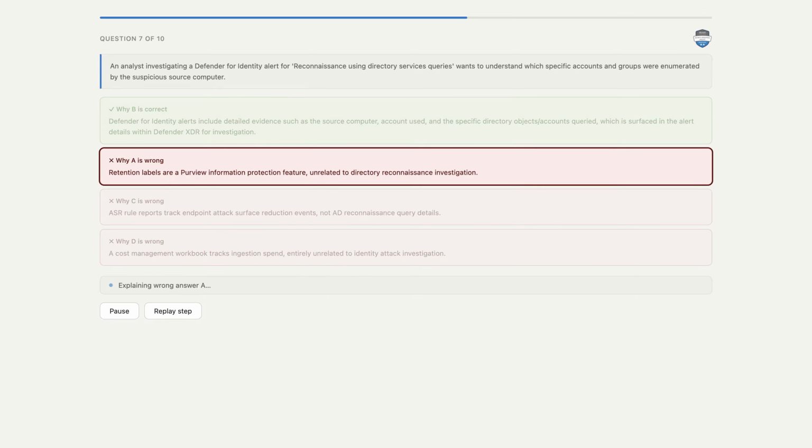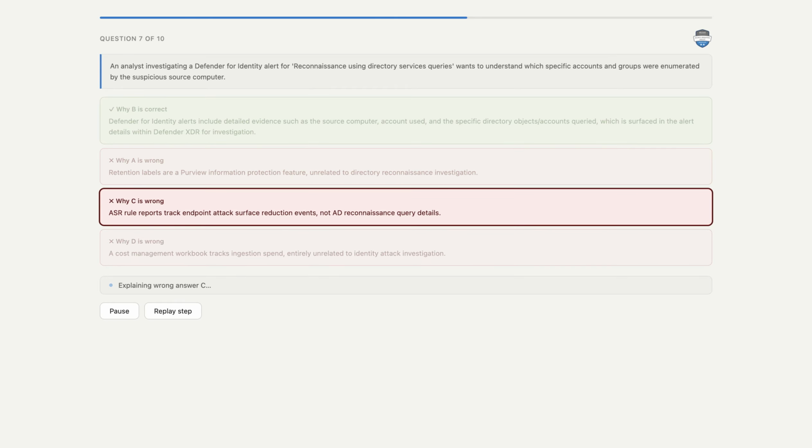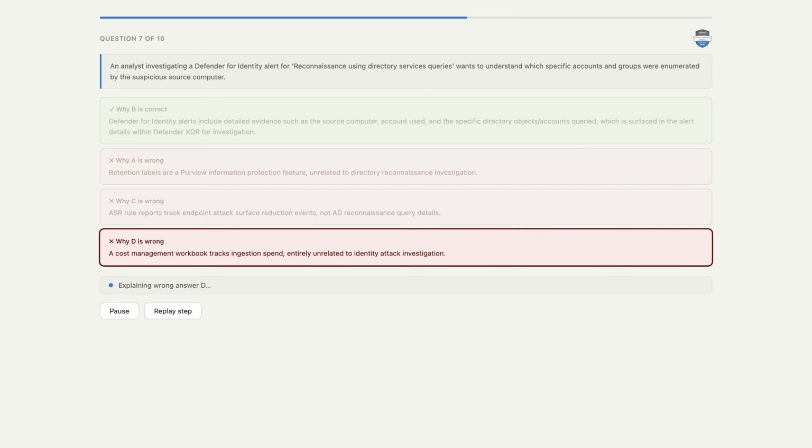Why A is wrong? Retention labels are a Purview information protection feature, unrelated to directory reconnaissance investigation. Why C is wrong? ASR rule reports track endpoint attack surface reduction events, not AD reconnaissance query details. Why D is wrong? A cost management workbook tracks ingestion spend, entirely unrelated to identity attack investigation.